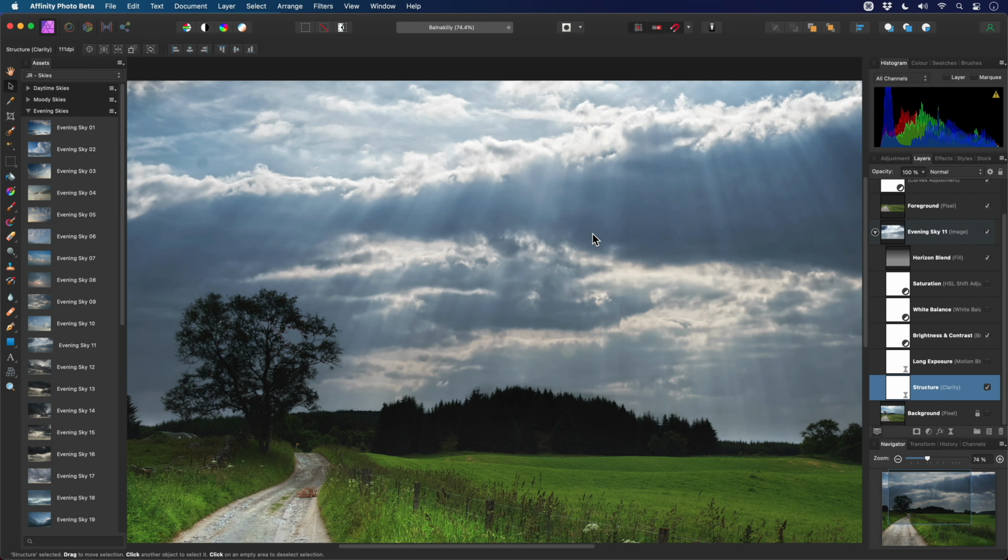Then I think I will enable the structure layer and perhaps just take the strength of this down slightly. So for this, I'll modify the opacity rather than double-clicking into the clarity layer. I can do this quickly using numbers on the keyboard. So for example, 4-5 in quick succession will give me 45% opacity.